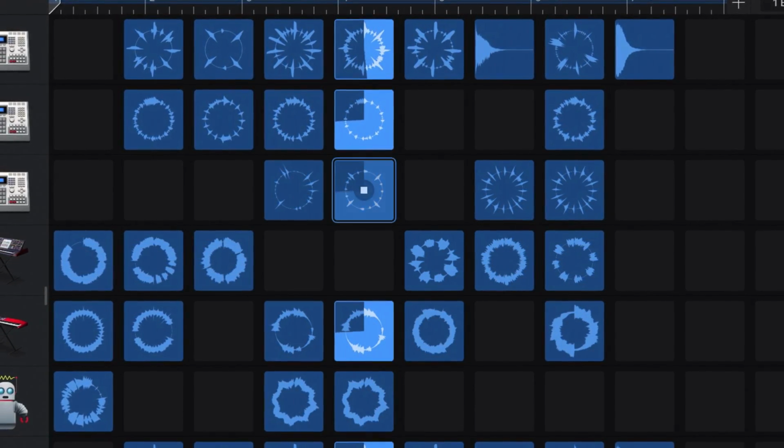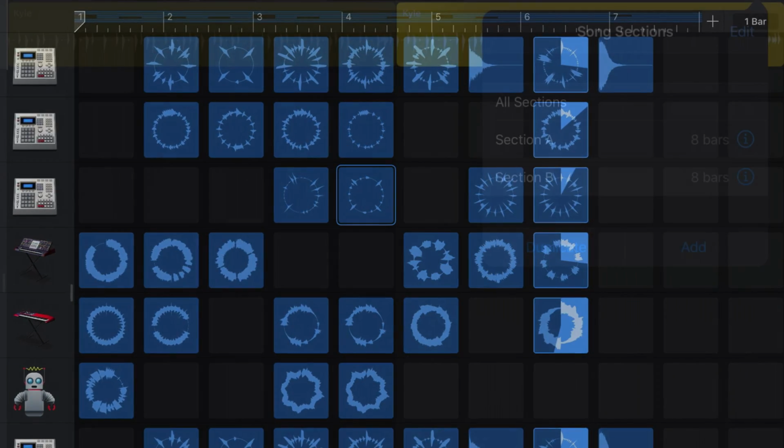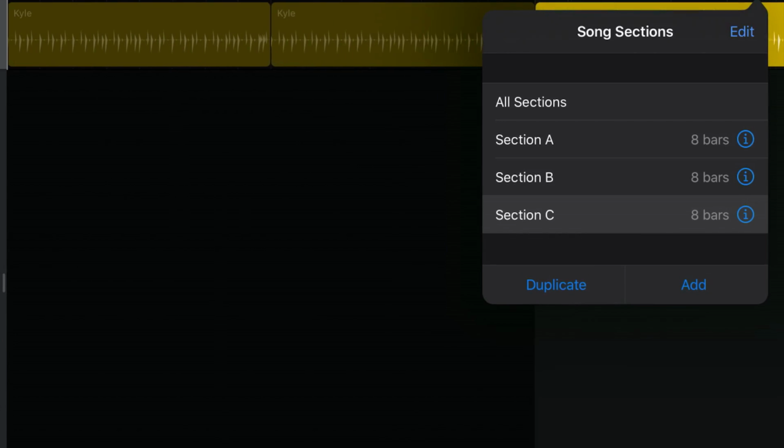GarageBand for iPad and iPhone only gives you 8 bars to work with by default. Luckily, you have the option to not only extend the length of your projects almost indefinitely, but also organize it into clearly defined sections. In this quick tip, I'll show you how.